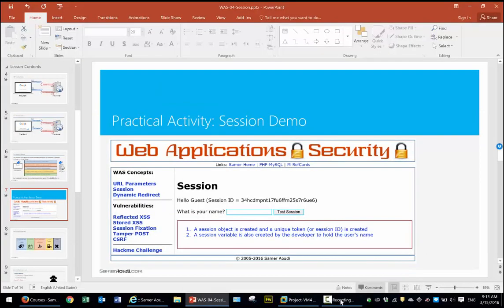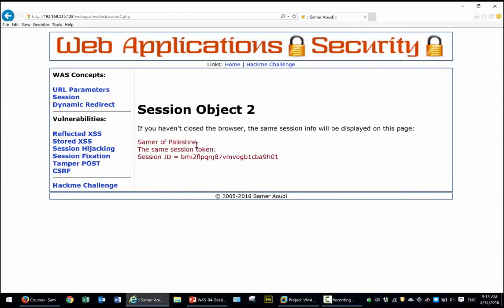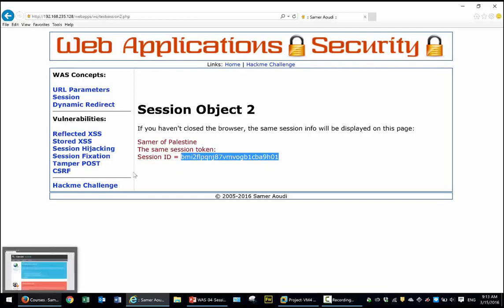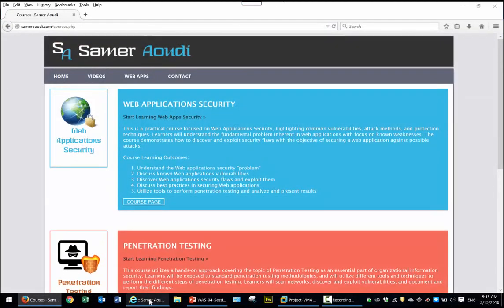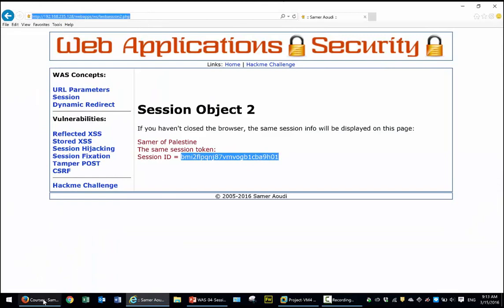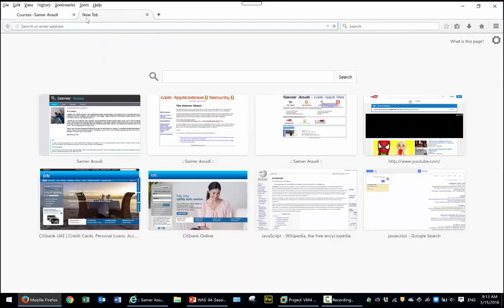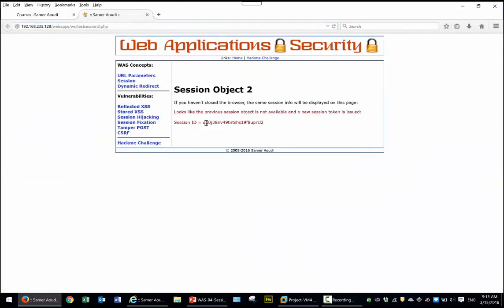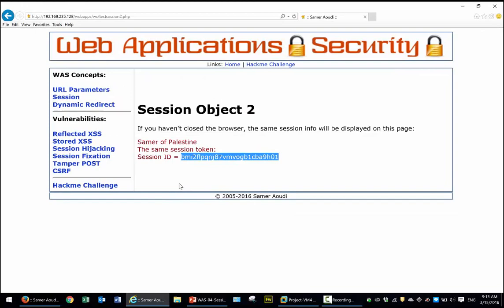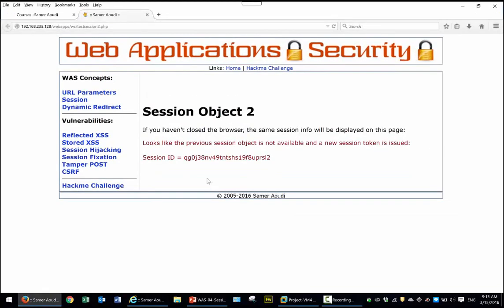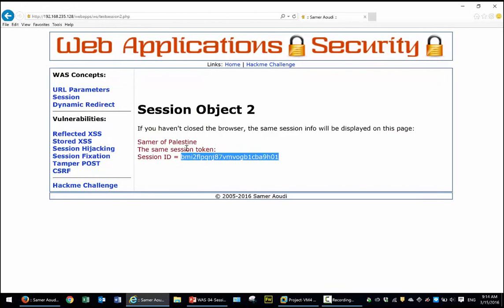Let me show you this also very quickly. So this is Samer, and this is my ID. Okay, I'm gonna copy this. I will go to another browser. So this could be basically, let me just actually copy this page. Okay, so this is, as you see, a totally different ID. Let me make this a little bit bigger. So it's a totally different token, and it doesn't have any information about me, right?